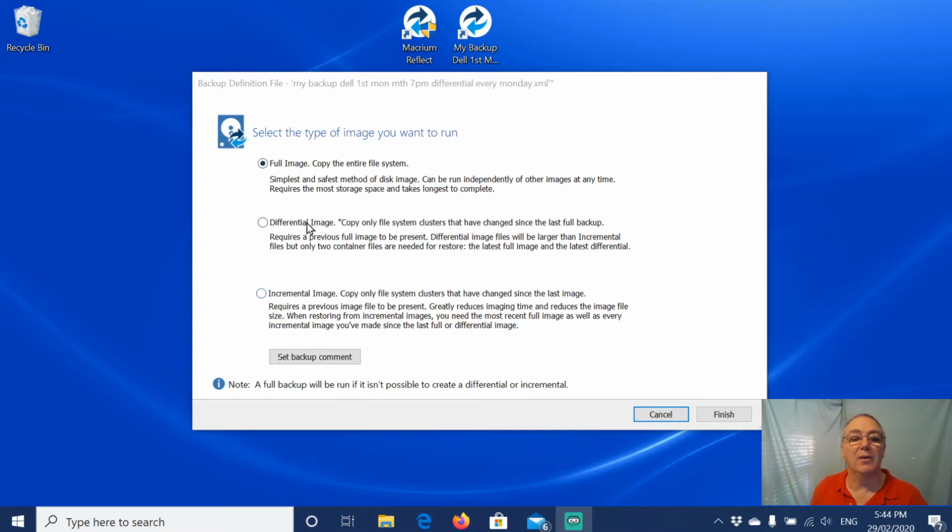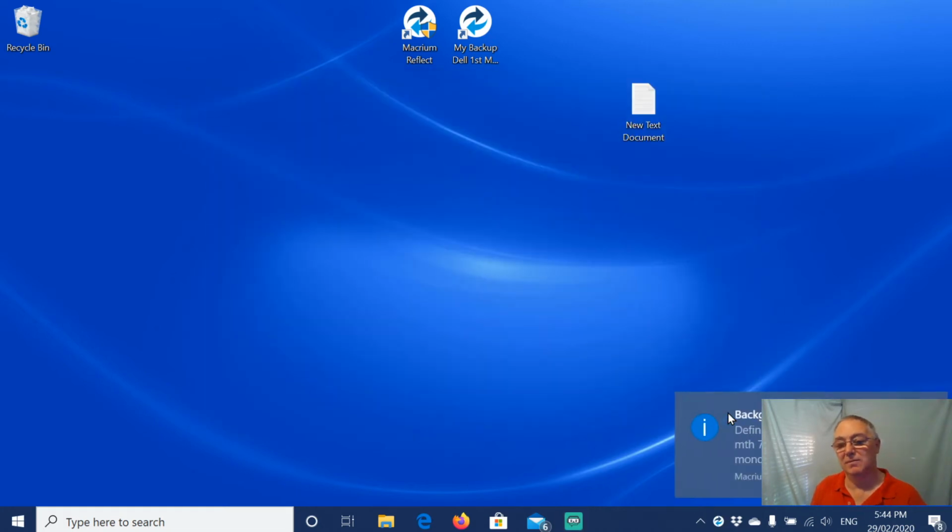And first time around, I won't be able to do a differential because I haven't done a full yet. So if I tried that, it would tell me. So I'm just going to say, yep, make a full backup. And this is all I would see. If this was the automatic backup happening at 7 PM on the Monday, I'd just have this pop up, and then when it's finished, in probably less than 15 minutes, it will pop up that it is finished, right? And it has a little icon either here or in the list here telling you how far through the progress it is.